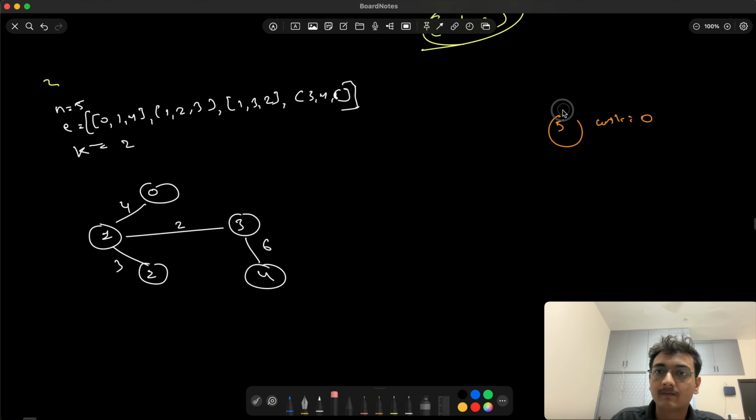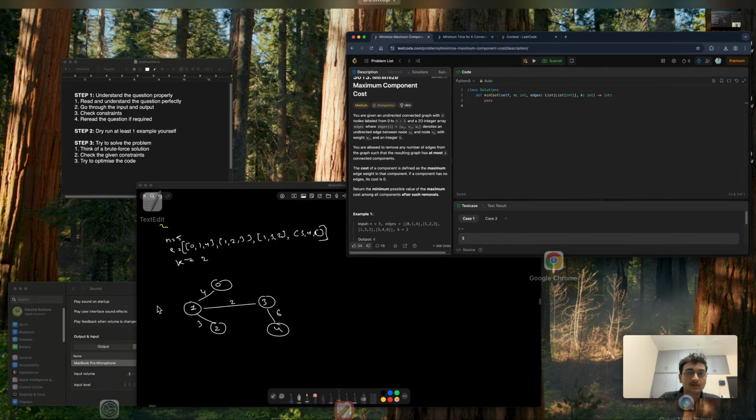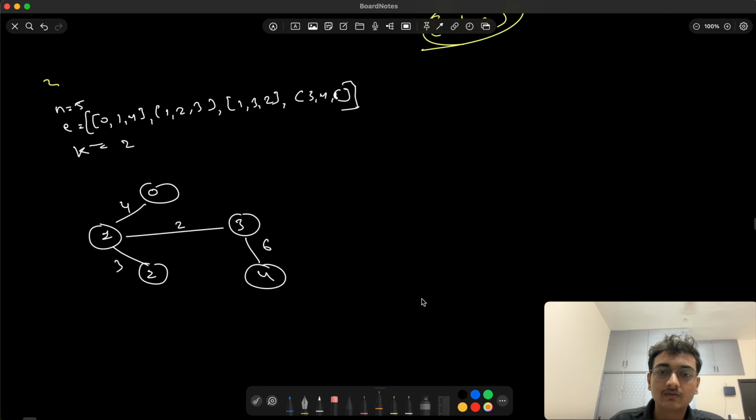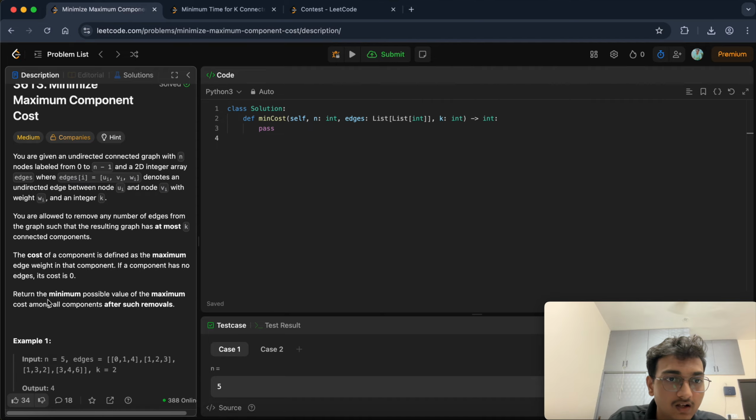And the next thing given to us is to return the minimum possible value of the maximum cost among all components after such removal. So let's say I have some component here where the cost is 5, and I have another with cost equal to 7. I have to return the minimum possible value of the maximum cost among all components.